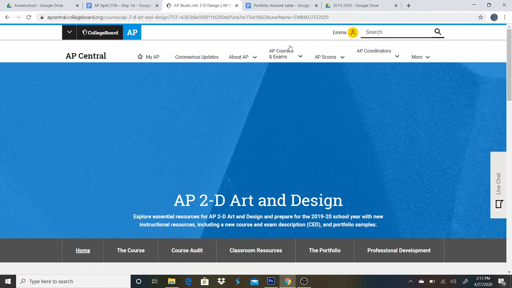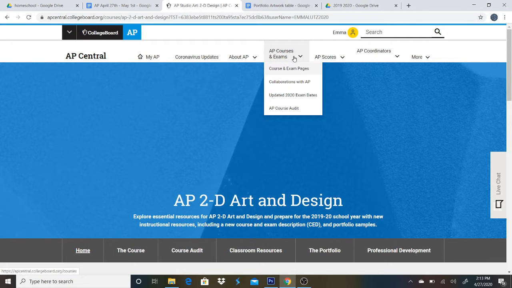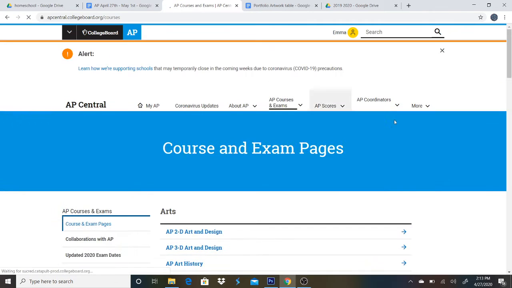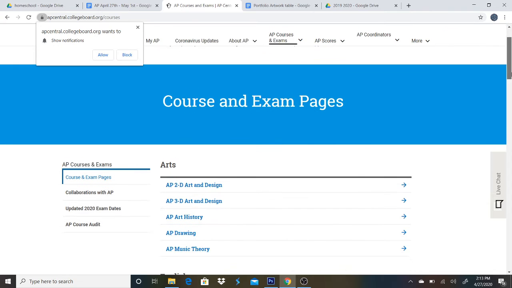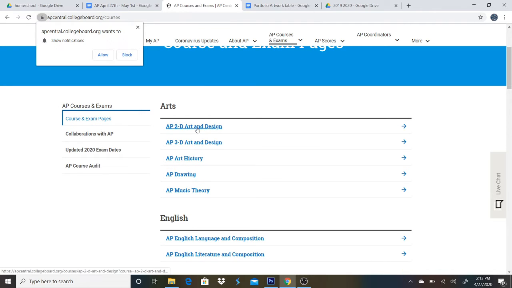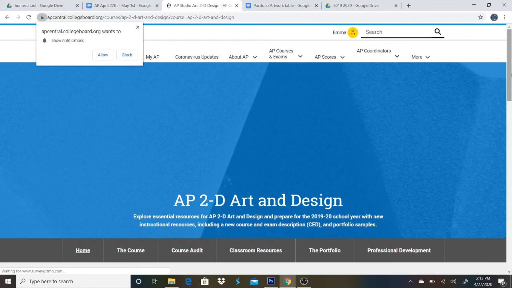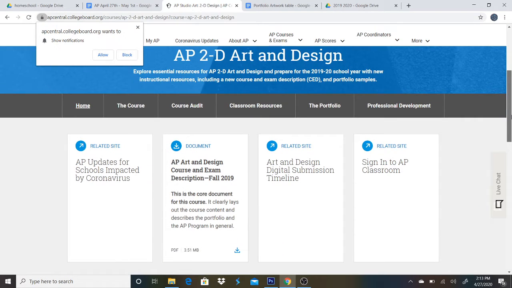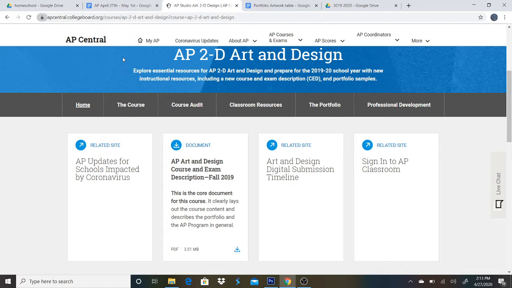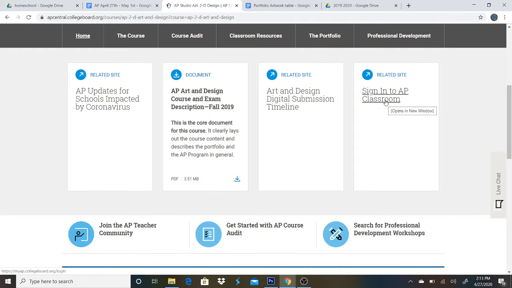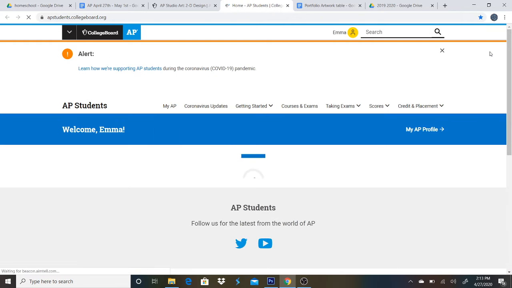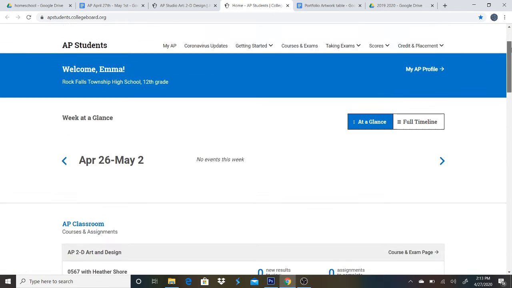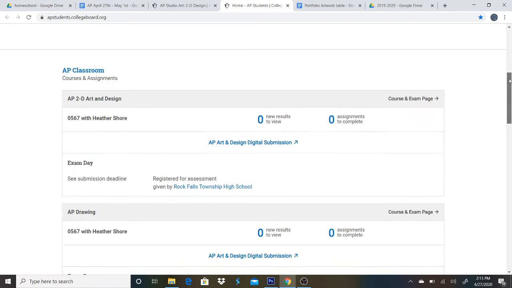Nah, I lied. Go to your AP courses and exams. Oh, seriously. Yeah, courses exam page, here we go. Okay. So you need to find which of your exams that you're submitting, which I believe is Emma's 2D art. Oh my gosh. Then you should have this here, sign into AP Classroom. You'll probably have to find the course again. Yeah, here we go.